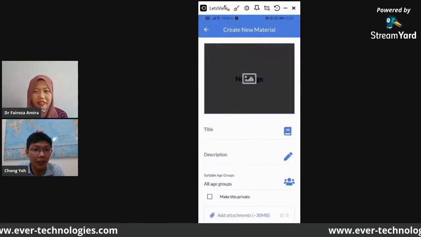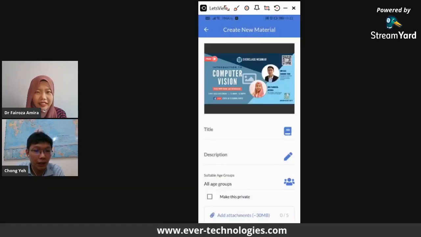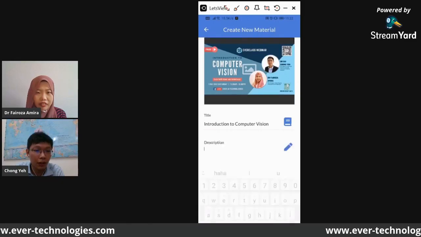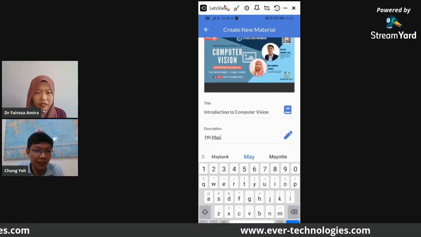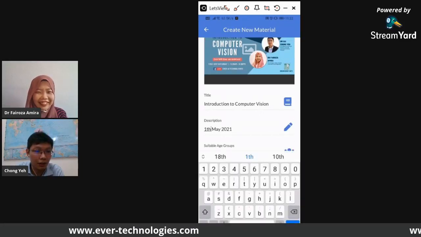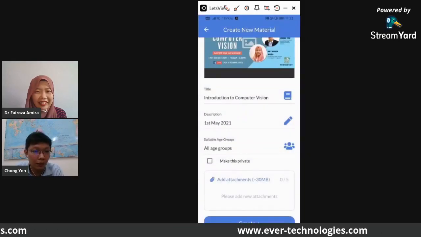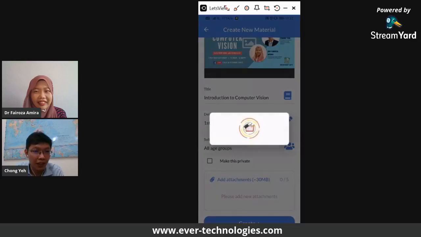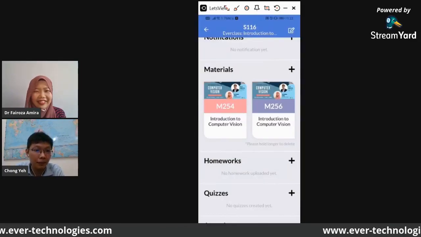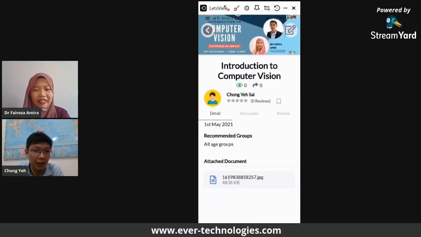If you want to add a material here, let's say, for example, you put a picture here and do Introduction to Computer Vision. What day is today? Today is Labor Day, Monday, 2020. Yeah, 1st of May. And suitable to old age group. And let's just attach the picture that we just took and see what will happen. There we go, we created the materials here where everybody can access and download.